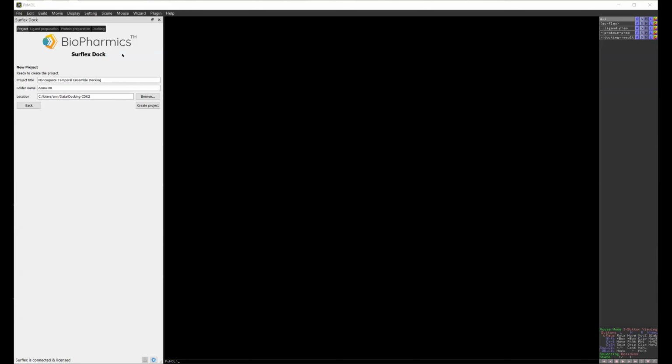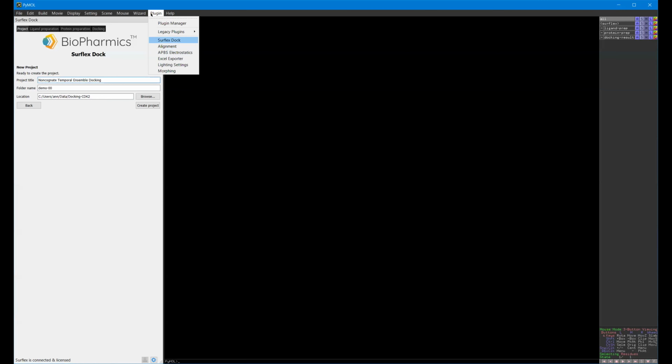So what you're looking at here is the GUI. When you open PyMOL, you just go up under plugin and it says Surflex-Dock, and I have chosen that. We're on the first tab, project. I've named the project non-cognate temporal ensemble docking, and this is very important. This example is going to demonstrate the concepts that Ajay just described. And then you just give a folder name and a location.